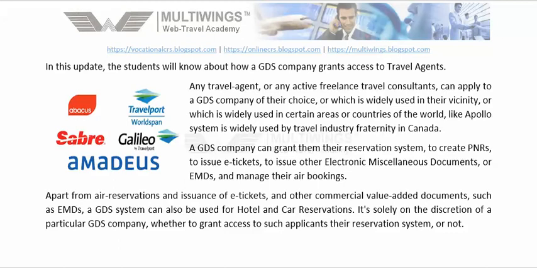A GDS company can grant them their reservation system, to create PNRs, to issue e-tickets, to issue other electronic miscellaneous documents or EMDs and manage their air bookings. Apart from air reservations and issuance of e-tickets, and other commercial value-added documents such as EMDs, a GDS system can also be used for hotel and car reservations. It's solely at the discretion of a particular GDS company whether to grant access to such applicants to their reservation system or not.